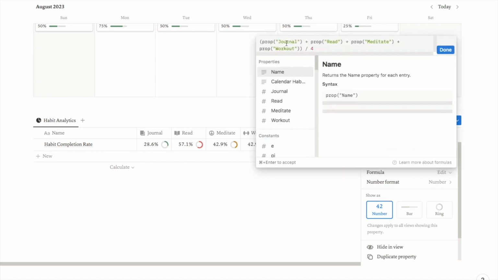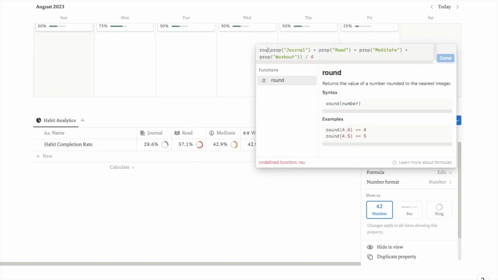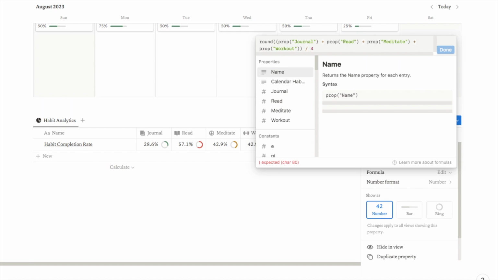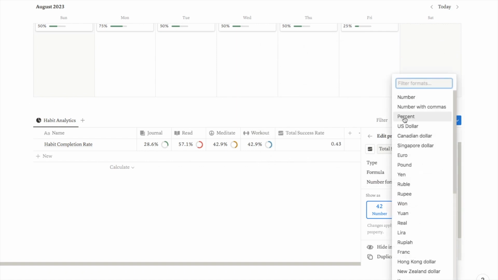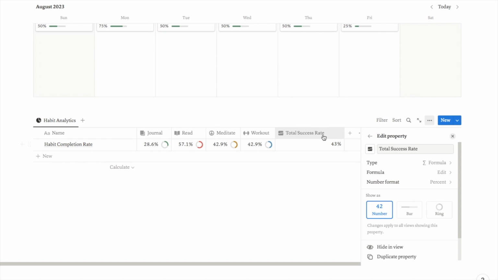So if I go back to the formula, we're going to type in round, open parentheses, 100 and the multiply sign, which is the little star, and then we're going to close the parentheses again at the end of the formula, and then you just want to also divide it, the forward slash, by 100. So then we're going to click done. Next, under number format, we're just going to change that again to a percentage. So now we have a really nice percentage here, and this time I'm going to change it to a bar.